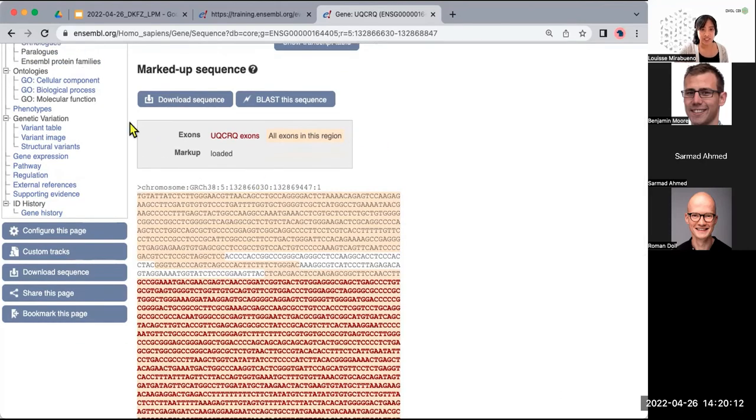Above the FASTA sequence, above the FASTA file, you will see this box. This is the legend of what the different colors mean in the sequence. So the UQCRQ exons are colored in red font, and all exons in general, so also exons that are not in the UQCRQ gene, are highlighted in this peach color.